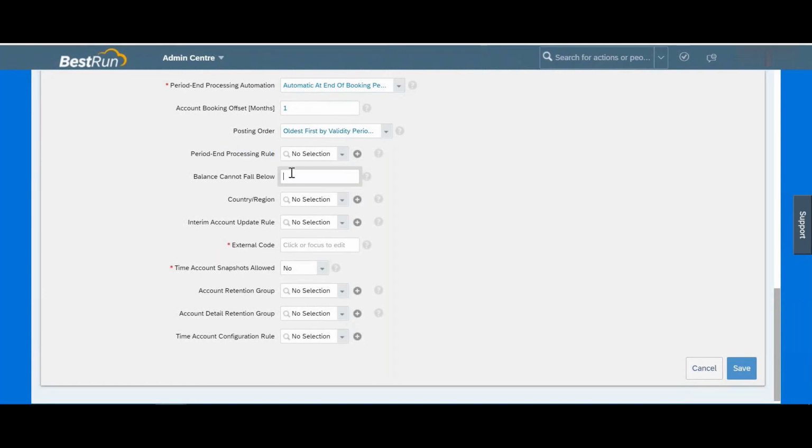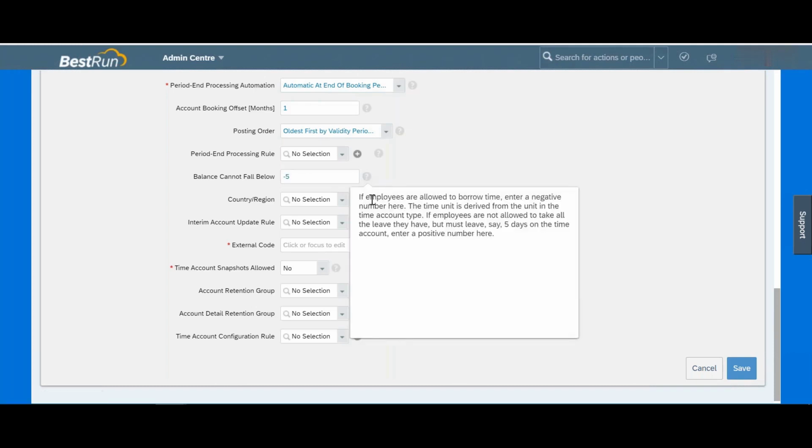It says balance cannot fall below. Like I exhausted all my leaves, my 24 leaves, but I want more leaves. I said, okay, let me take some leaves this year. Next year from my leave, you just deduct it. So how many leaves do you want to give? If I say -5, it means at the most you can take 5 more leaves. But of course, -5 means it will be deducted from your next year amount.